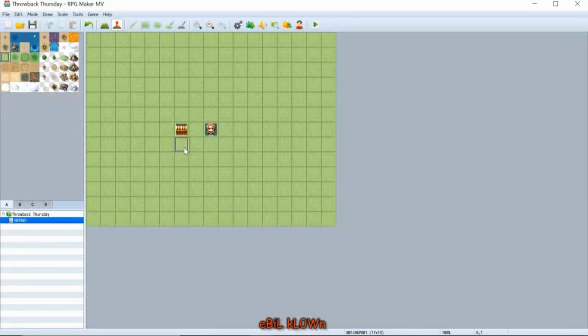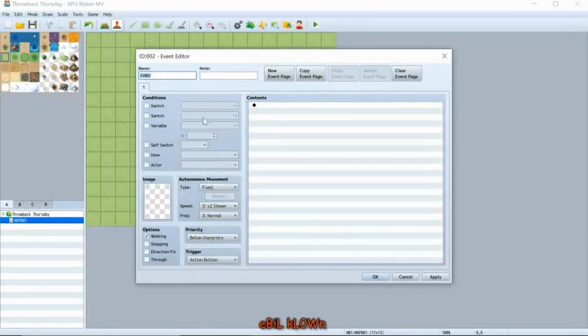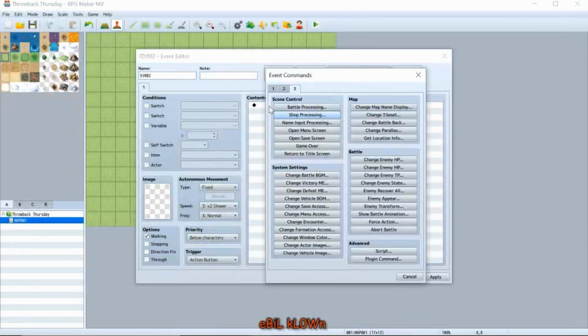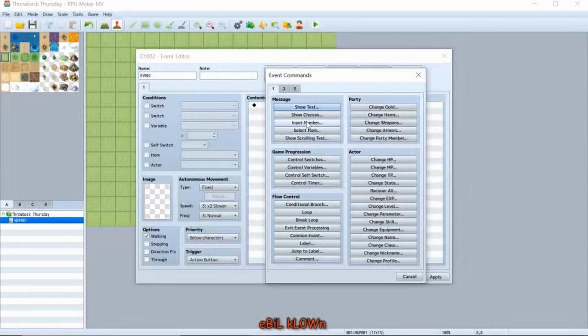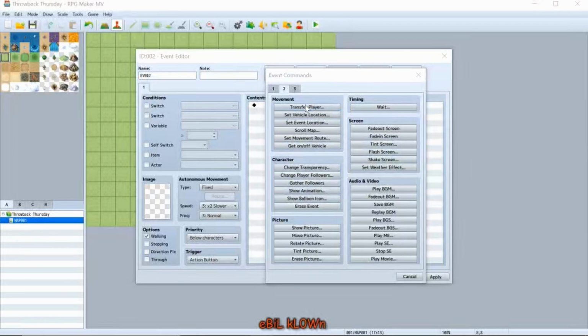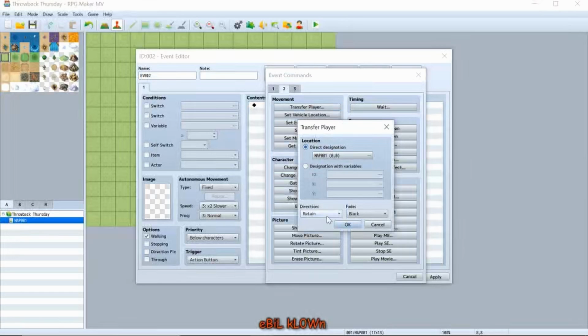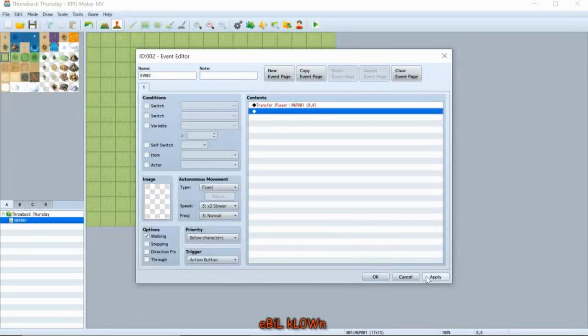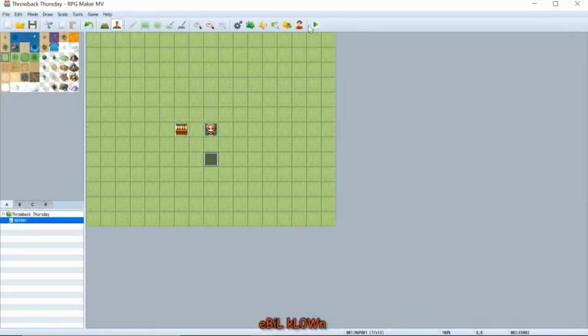Like if I wanted to create a new event to take me to a new map, you would go in here and create a switch to transfer. Where is it? Transfer player. We'd select that map location, retain the look we were going for in direction, and fade to black. And there we go. And apply that. Okay. Start this game back up. Test it. Yep.